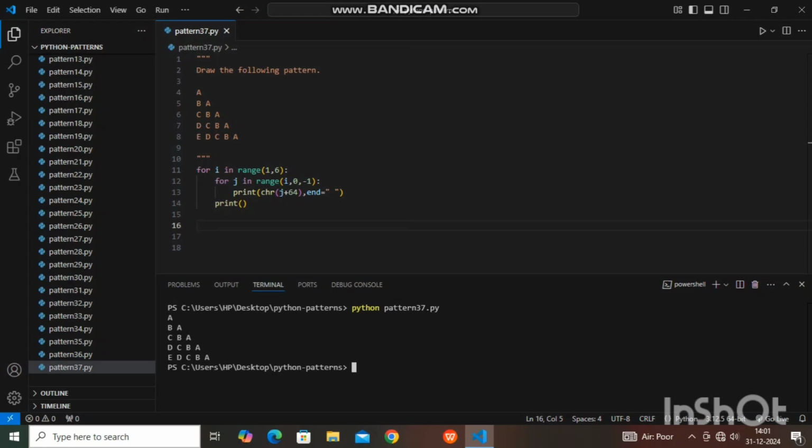So if you have any doubt or query related to this pattern, you can ask me, because this is a column wise alphabet pattern that prints capital A to capital E in the first column, and in the second column capital A to capital D, and in the third column we print capital A to capital C, and in the fourth column capital A to capital B, and in the last column we print capital A in a right angle triangle form.